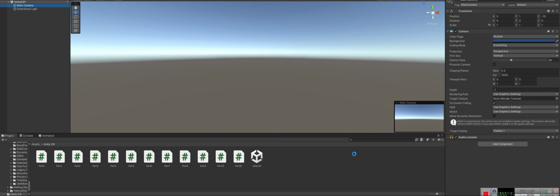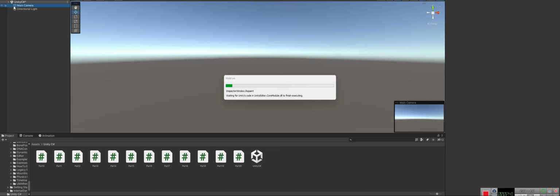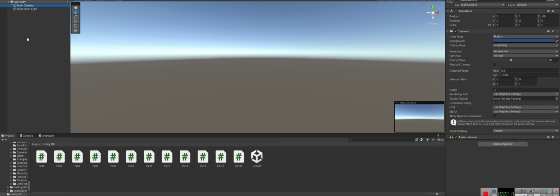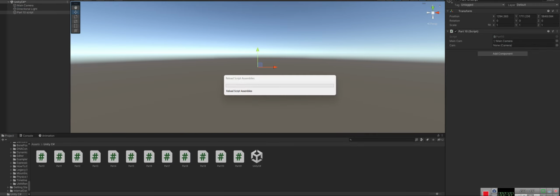Let's come back to Unity and add the part 10 script to the main camera or any other object, it doesn't matter. Even we can make an empty object which is called part 10 script. Okay, part 10 here. Let's add the main camera object to this guy, and now play the scene.